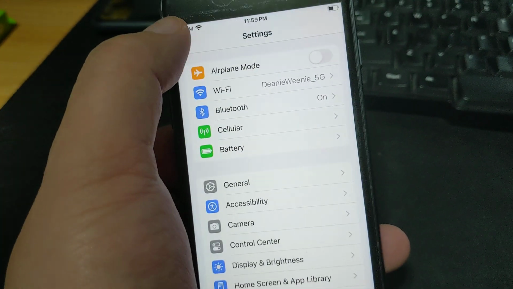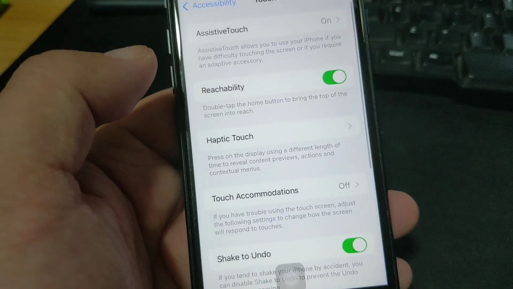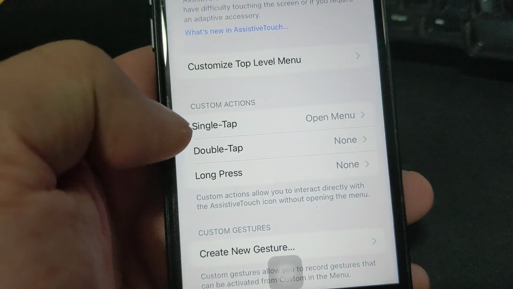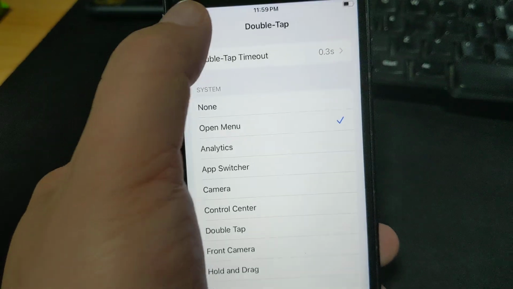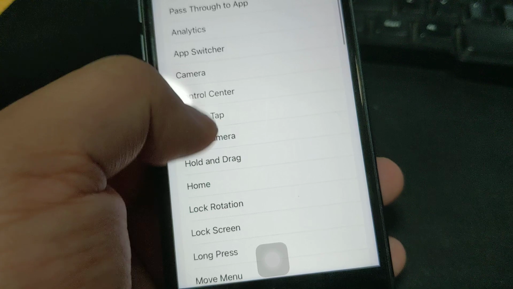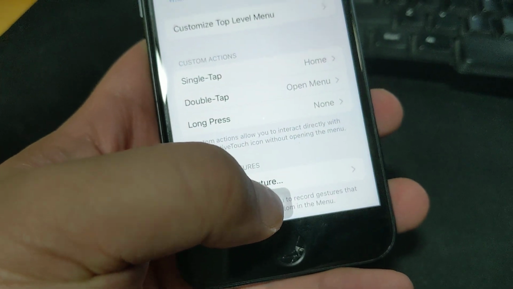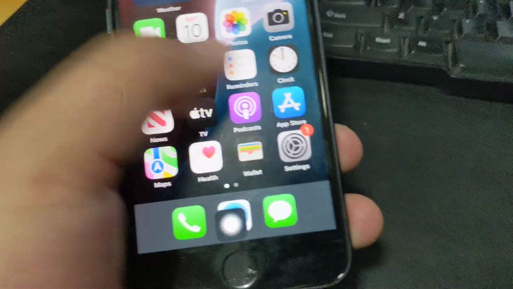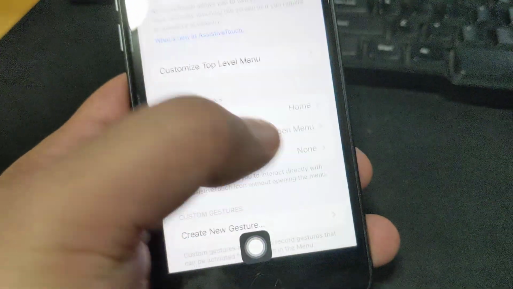Gosh, you see how annoying this can be? Sorry about this. It's just Apple wants me to do whatever they want. So here, I would change the double tap to be open menu, and then I would change the single tap to be the home button. Why? Because again, I would rather this be the home button, and it's just more intuitive that way. And then if I want the assistive touch menu, I just have to double tap it. So I thought that was more natural.